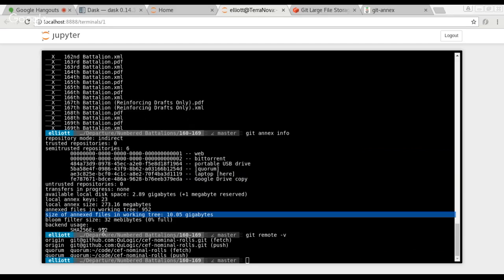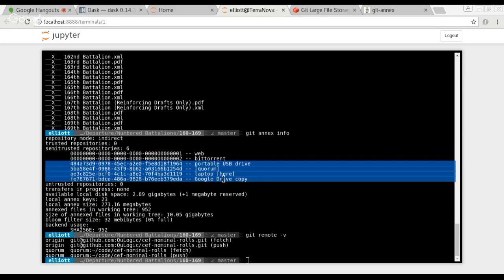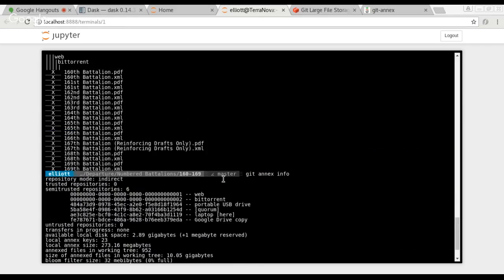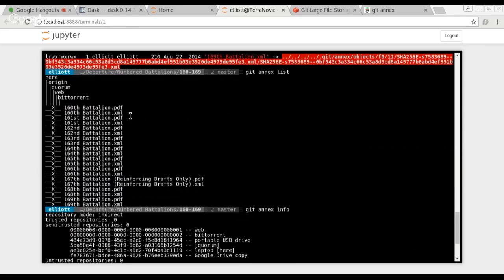And there are 952 files. But the point is that I can track myself where all these files are. This information is not really important, but the important point is that I've got multiple repositories linked in git annex, and I can look at, say, git annex list, and I can see that this file, 160th battalion.pdf, is currently, according to my git annex tracking info, on one computer called the forum. Actually, all of these files are on there.